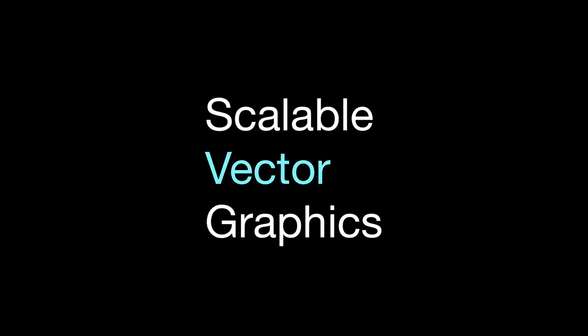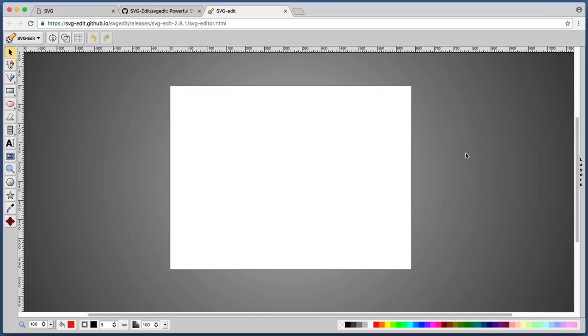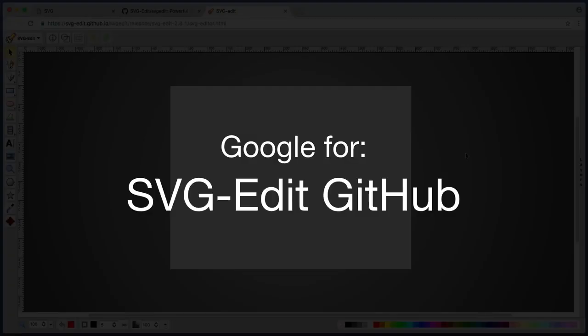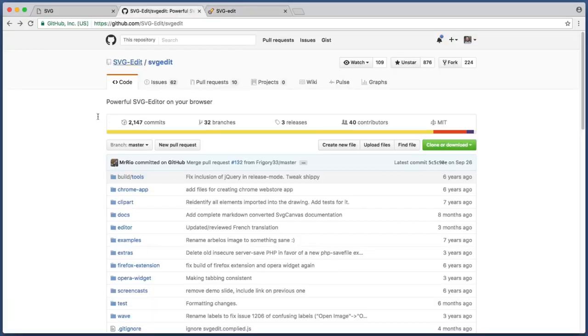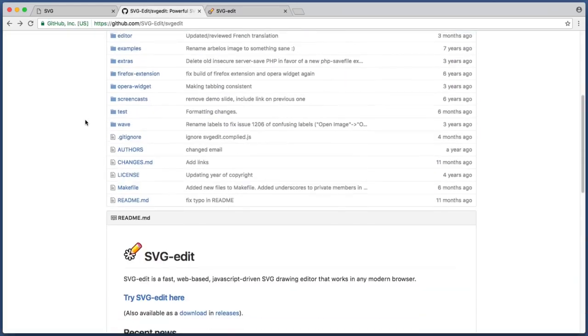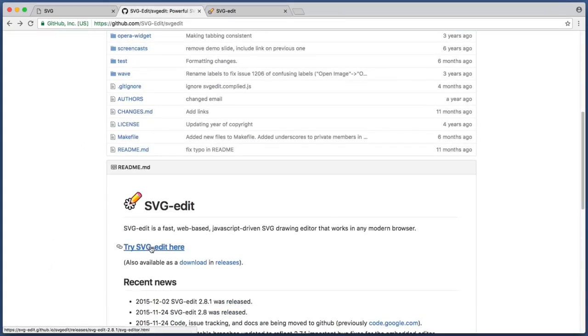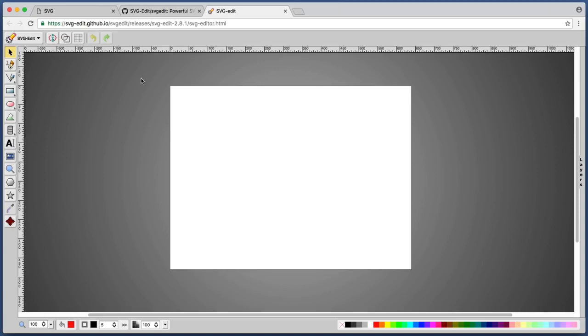Now, instead of trying to explain what vector means, let me show you what vector means. So currently I have open a tool that will let me create an SVG file directly in my web browser. Now I want you to follow along with me on your computer, so right now pause the video and Google for SVG Edit GitHub. The top result should take you to this GitHub overview page, and if you just scroll down a bit and click on this link, that will take you to this editor.